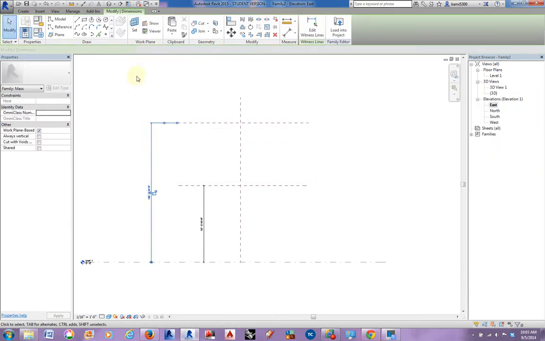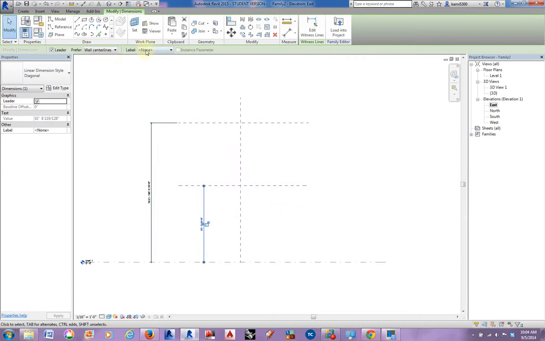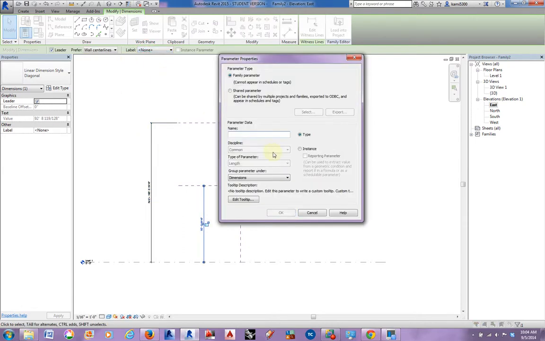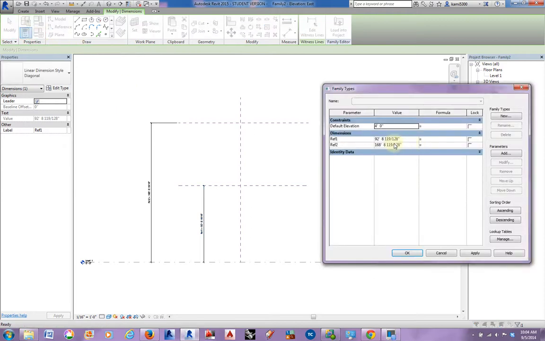Okay, so I'm going to go ahead and add a new parameter and call this ref2, and I'm going to add a new parameter to this and call it ref1. And now if we go in here, we can set our ref1 equal to ref2.